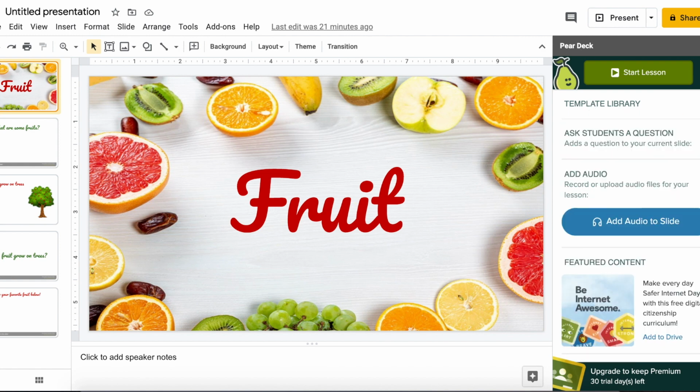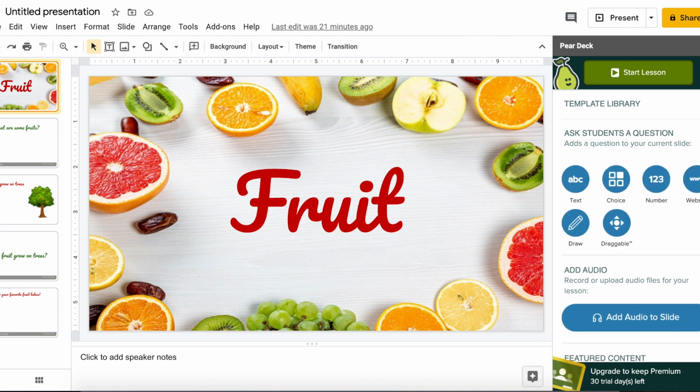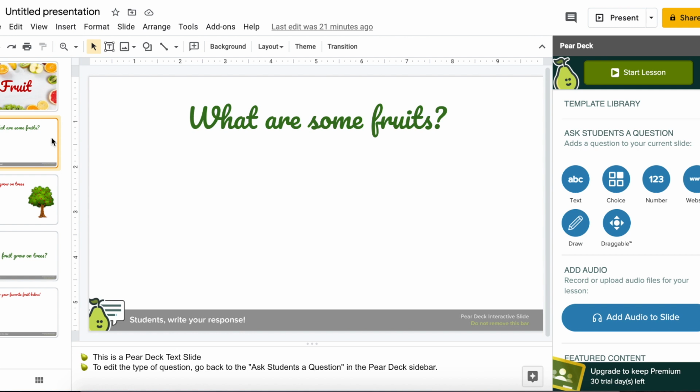Aside from the template library, Pear Deck also allows you to do many other things with your slides, including interactive slides where you can ask students questions. Let's move forward to the mock lesson where you can see some examples.